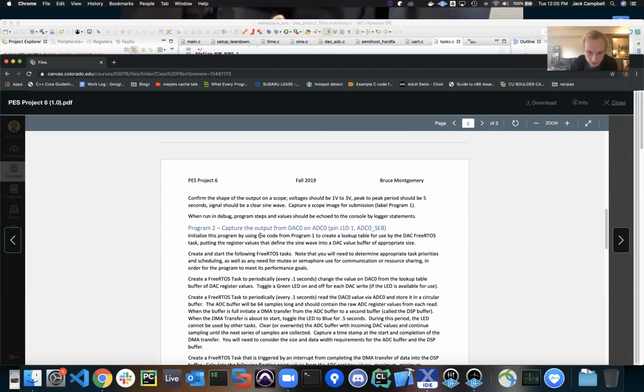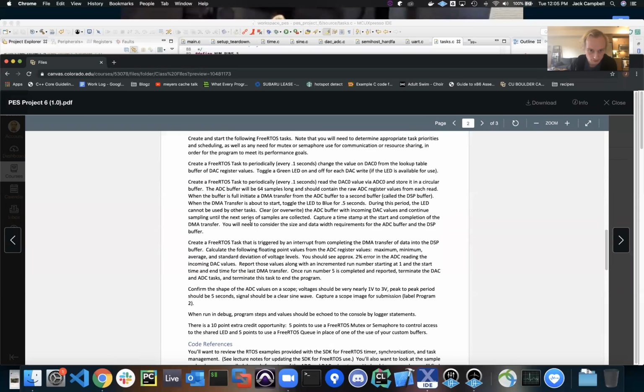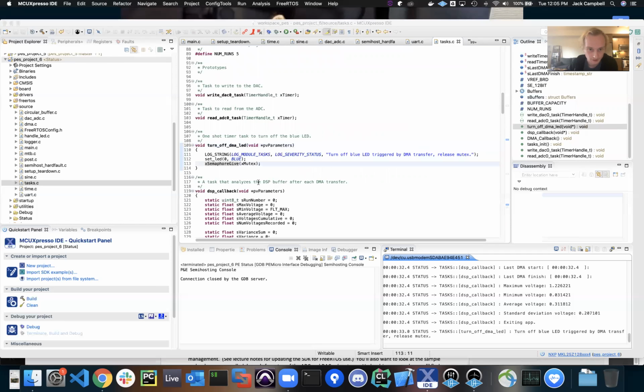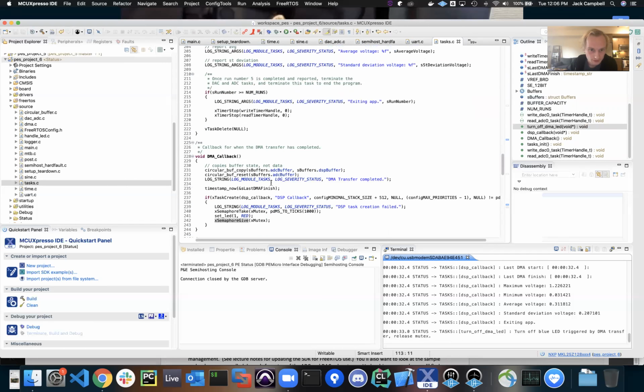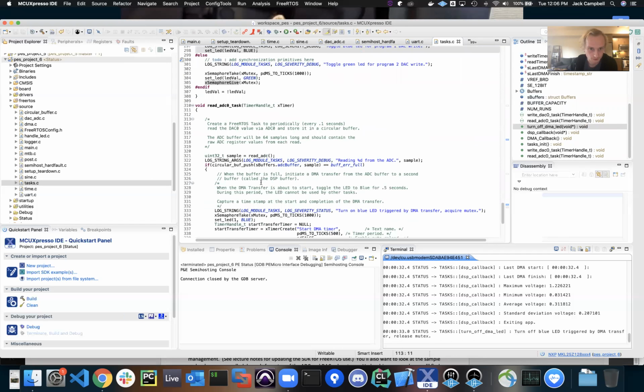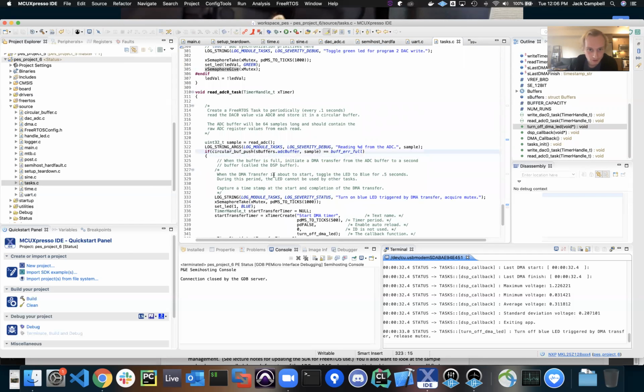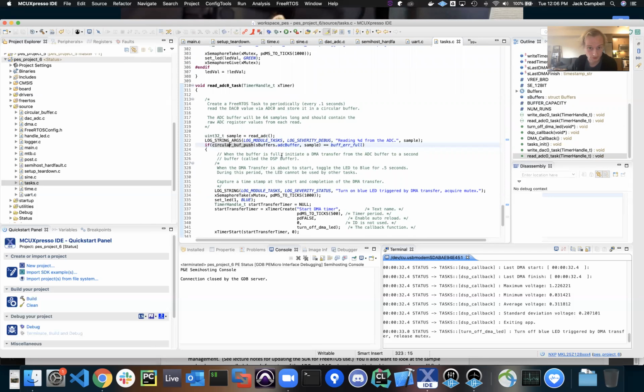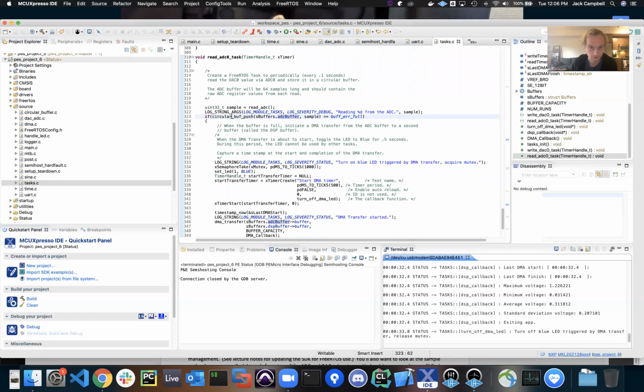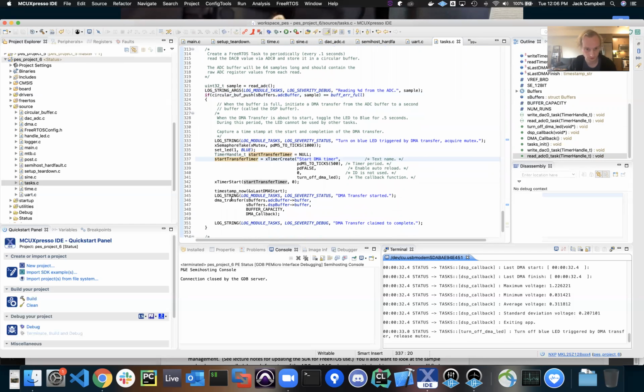Okay, what am I missing? So I have the periodic 0.1 second task that I showed. There's another task for program 2, which is this read ADC task, where it just pushes the ADC value onto a circular buffer, the ADC buffer, and then when that is full, we initiate the DMA transfer and do all this logging and such. And we get the timestamp via this helper function that gives you a struct with various portions of the timestamp string. That's how we use them later.